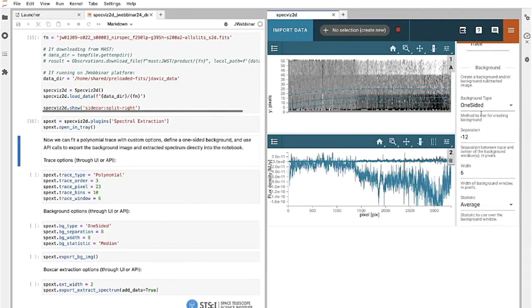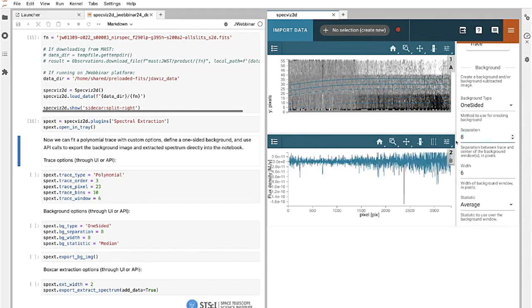We could then go down to the background. Here it's defaulting to one-sided, which probably makes sense, but we probably want one-sided on the top instead of the bottom, so we'll provide a positive separation. And we'll have a little bit of room, so we'll increase the width a little bit here as well.